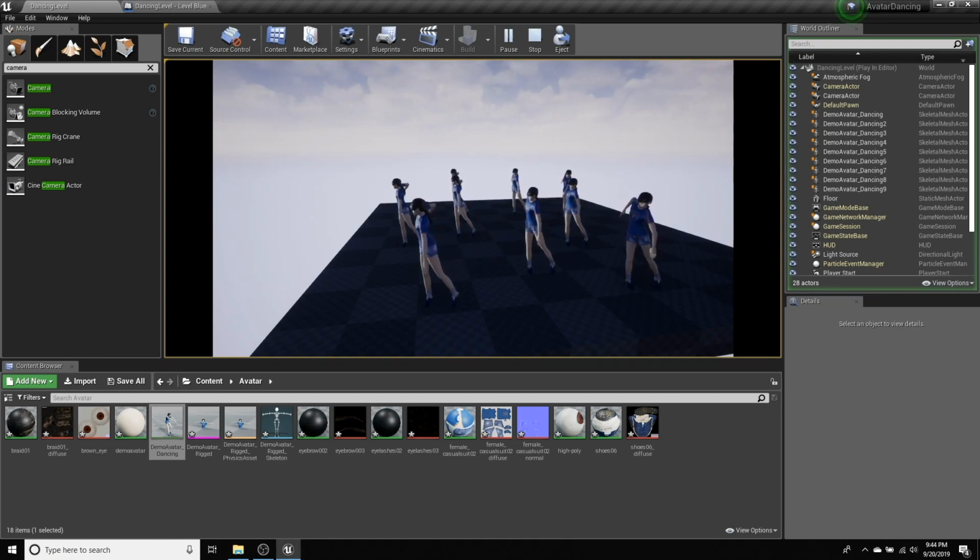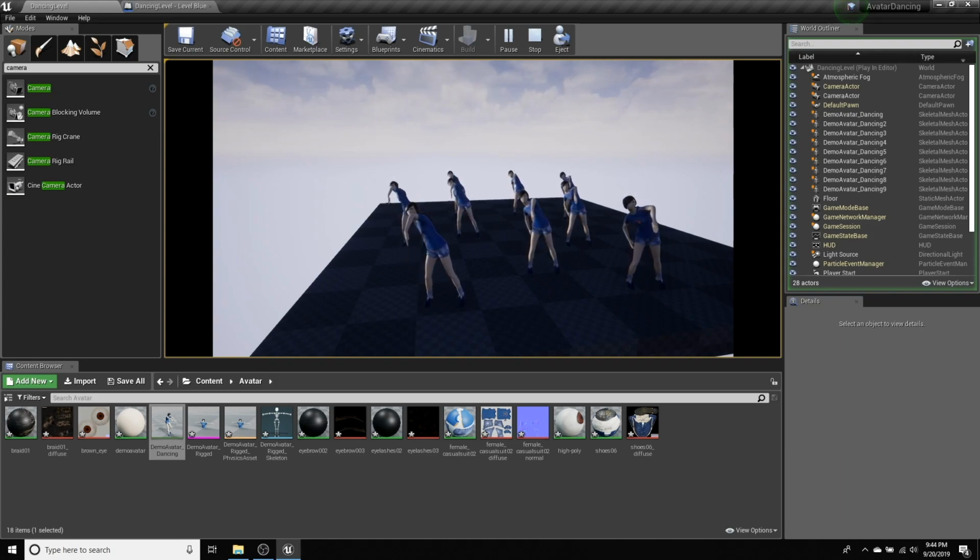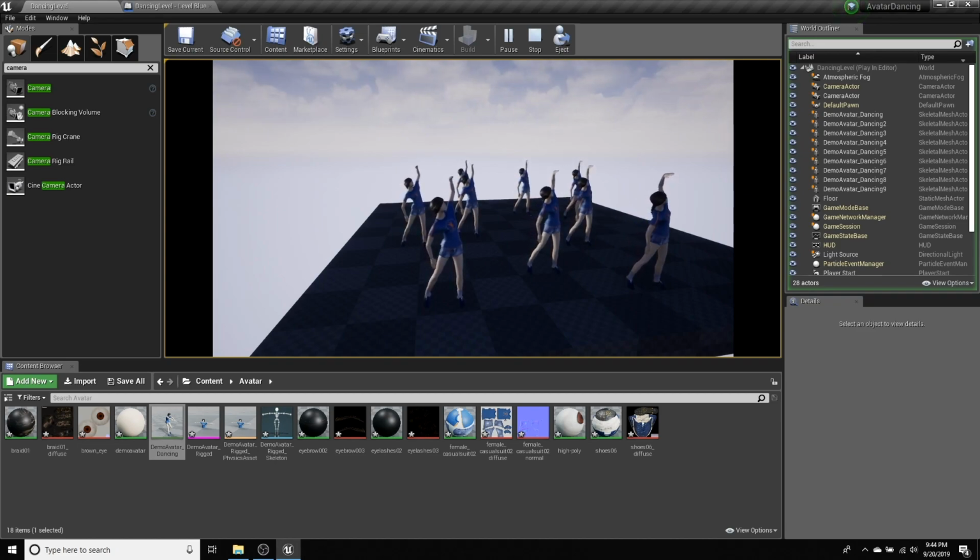So there you go. That's how you can build an avatar, export it into Mixamo, rig it, bring it into MotionBuilder, and finally have some fun with the animations in Unreal.